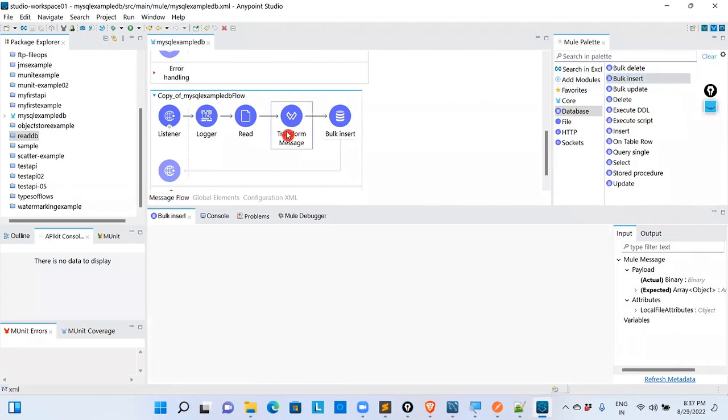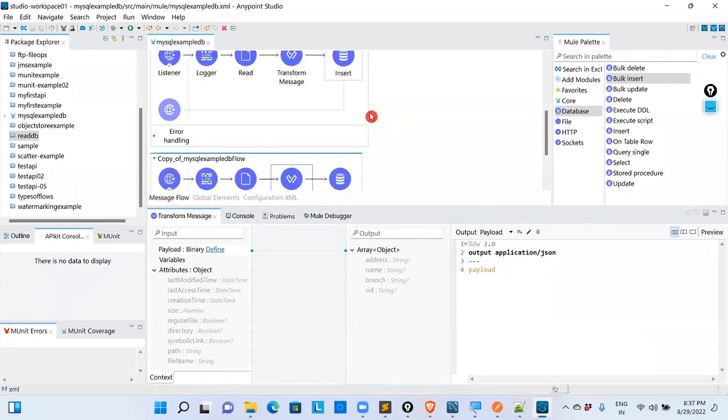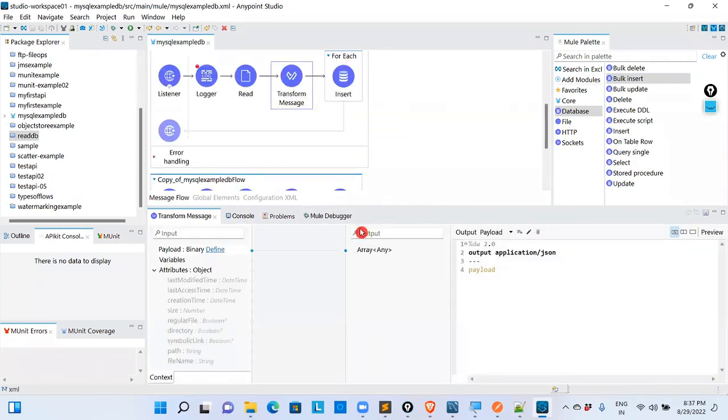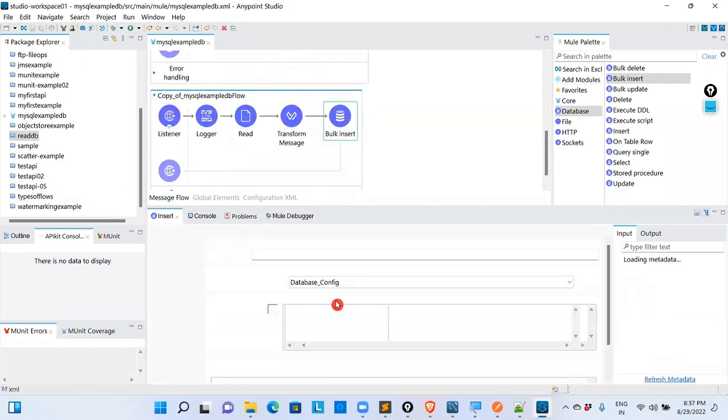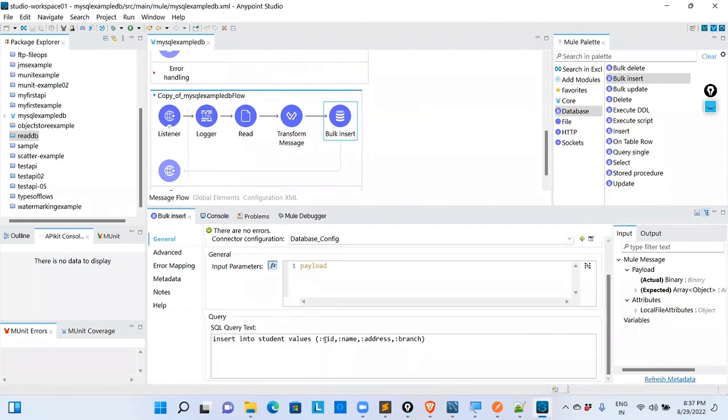For example, I can show you. Here you can see you are giving named parameters, right? For these named parameters, we need to map the values manually. But here, for the bulk insert, it automatically checks inside the payload whether any key value is assigned, and it is automatically mapped here.